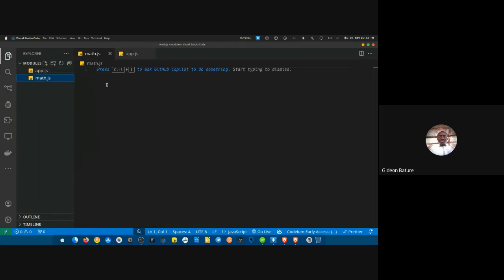Just like I said, we'll do all the mathematical functions here: the sum, the add, the subtract, the divide, and the multiply. Then app.js is where we are going to be calling them. So for this math file, the first function is our add. Since I'm going to use whatever is inside math.js inside my app.js, that means anything I'm doing in math.js, I need to be exporting it.